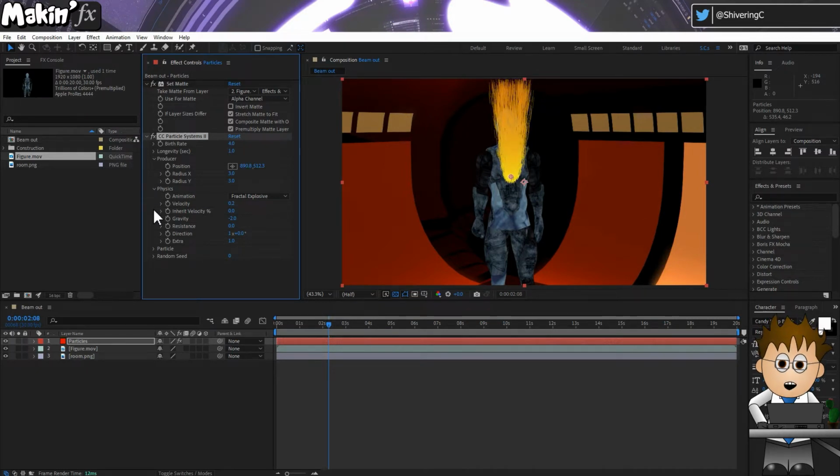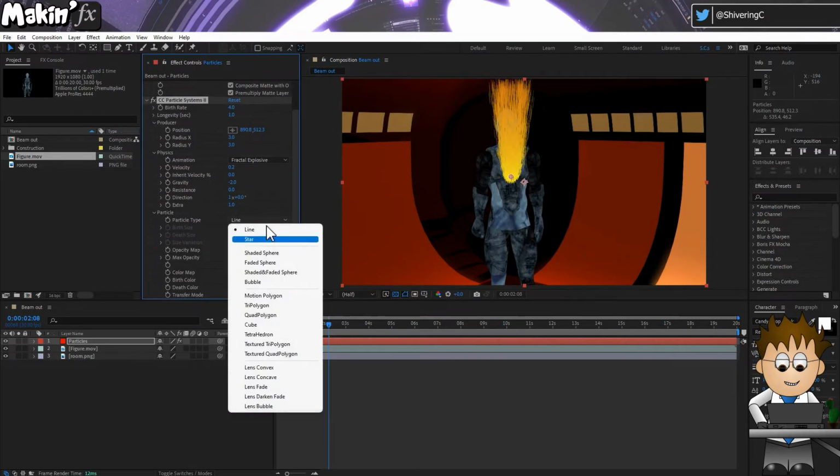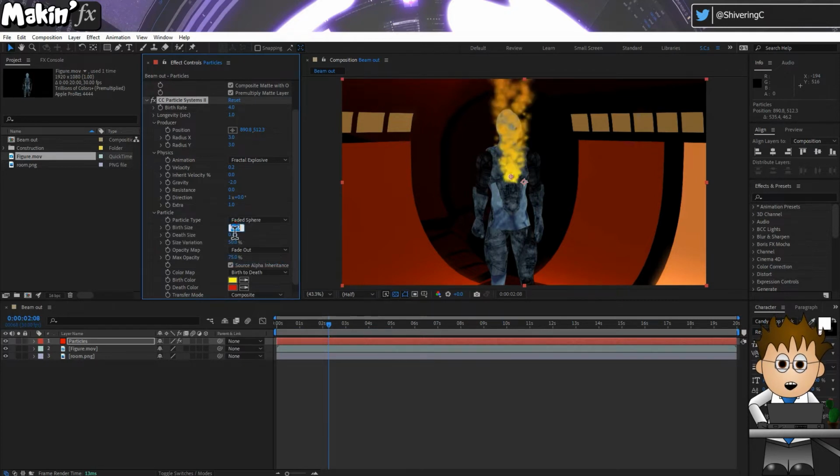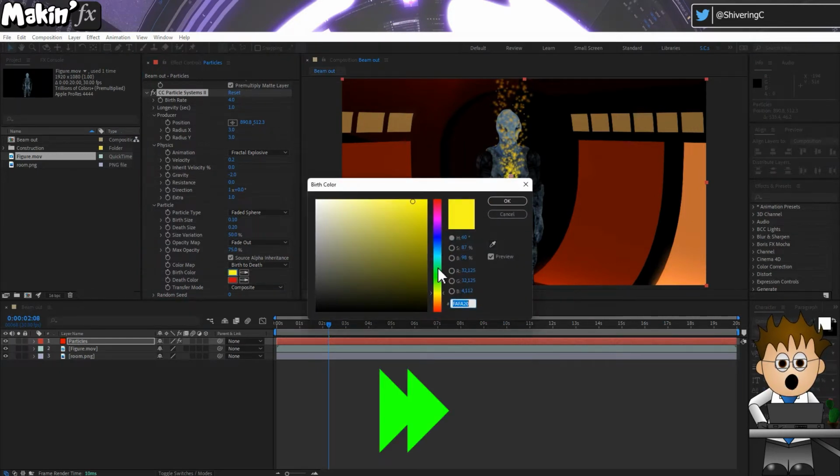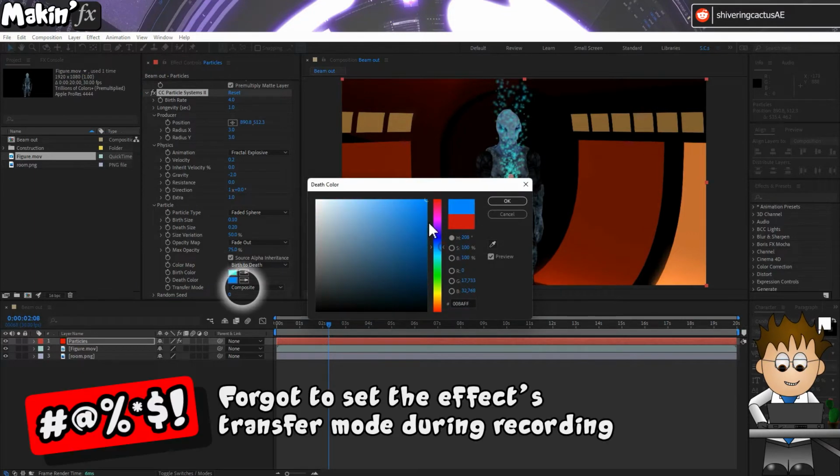Drop to particle and set the type to faded sphere. The birth size to 0.1 and the death size to 0.2, so we get a little bit of size increase, but not stupidly big. Set the birth and death colors to whatever color you want your beam out effects to be. I chose this sort of turquoise green and electric blue. Set the transfer mode to add.